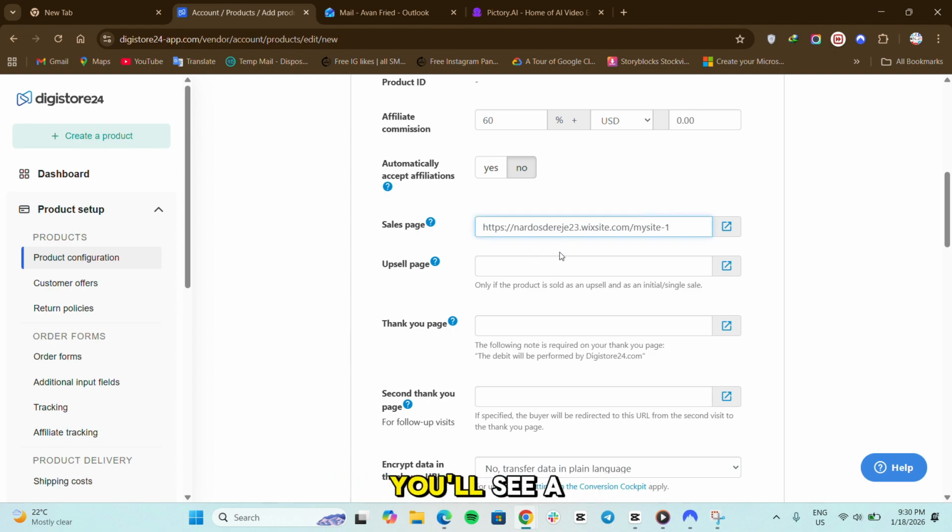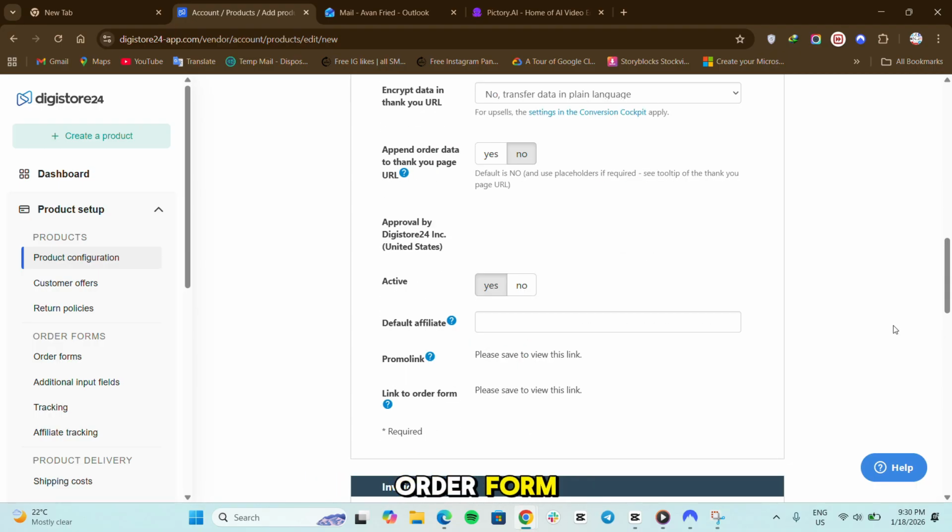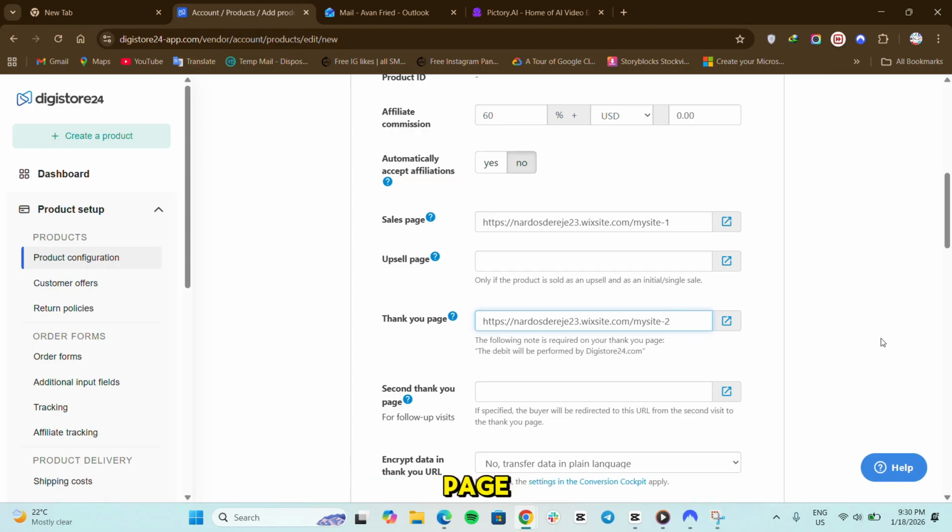Directly below, you'll see a field for thank you page URL. This is an optional but highly recommended page. After a customer completes their purchase on the Digistore24 secure order form, they will be redirected to this page. This should be a custom page where you thank them, deliver immediate access instructions, and perhaps offer an upsell or invite them to your customer community. It greatly enhances the customer experience.